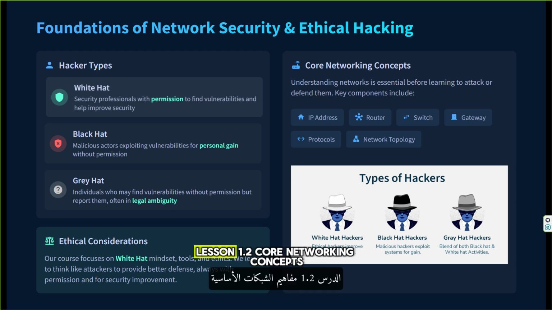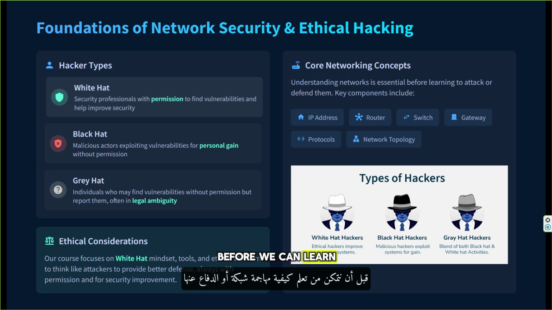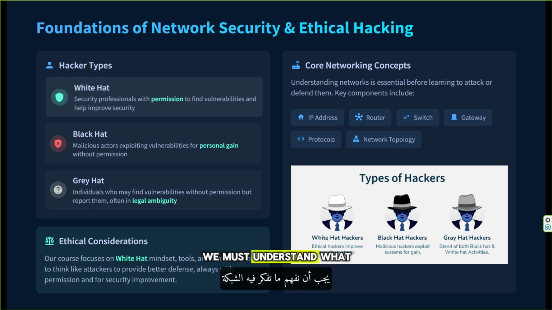Lesson 1.2. Core Networking Concepts. Before we can learn how to attack or defend a network, we must understand what a network is. Thinking you can hack a network without this knowledge is like trying to navigate a city without knowing what streets, buildings, or traffic lights are. This lesson is our map and our legend.